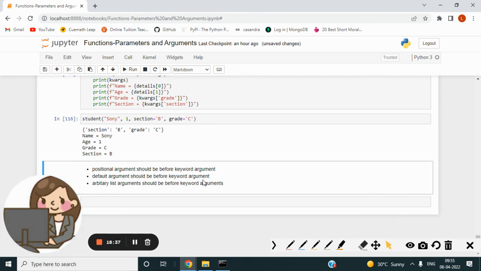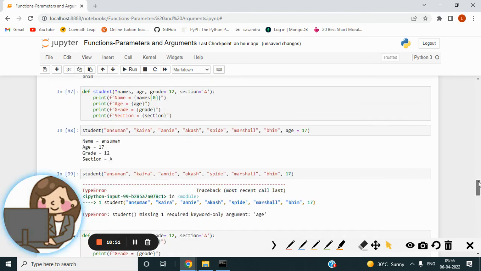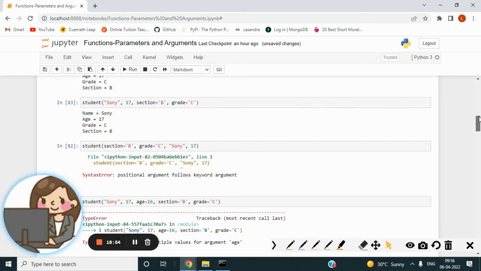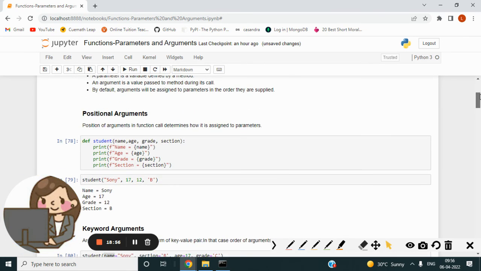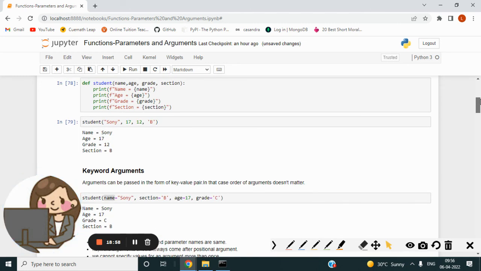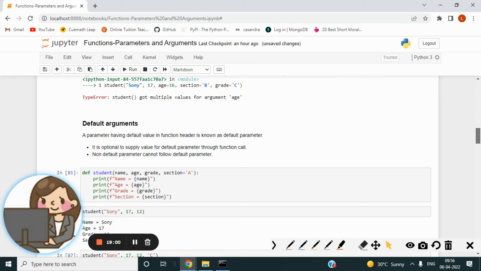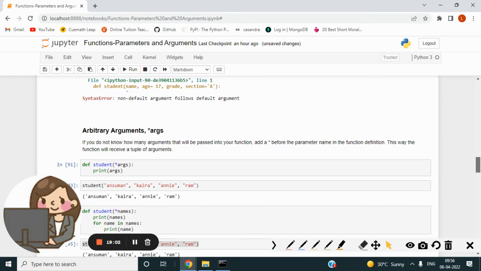Default arguments, and any extra arguments that we specify, should be before the arbitrary number of keyword arguments. Then the arbitrary list argument should also be before the keyword arguments. So these are the different ways in which we can pass arguments to a function, or specify parameters in a function. We can have positional arguments, keyword arguments, default arguments, and an arbitrary number of normal arguments.